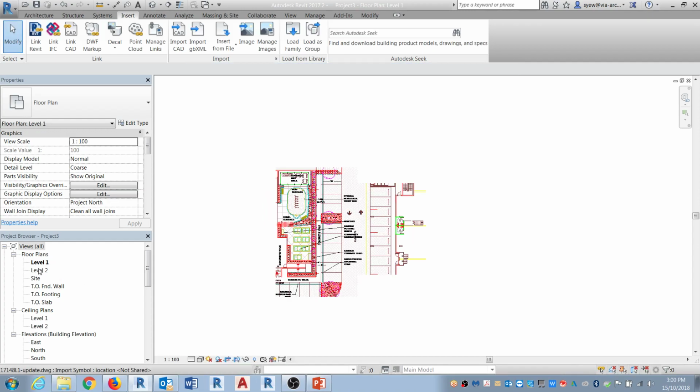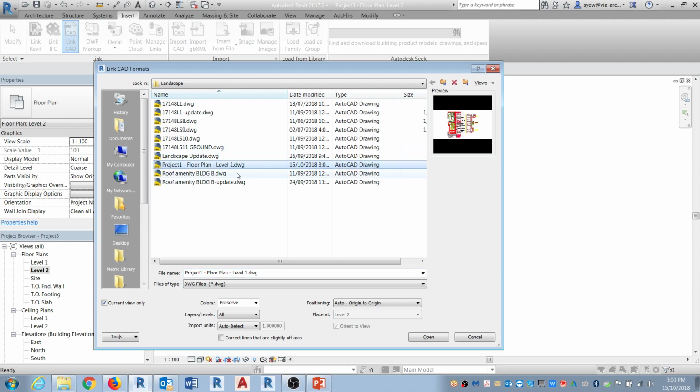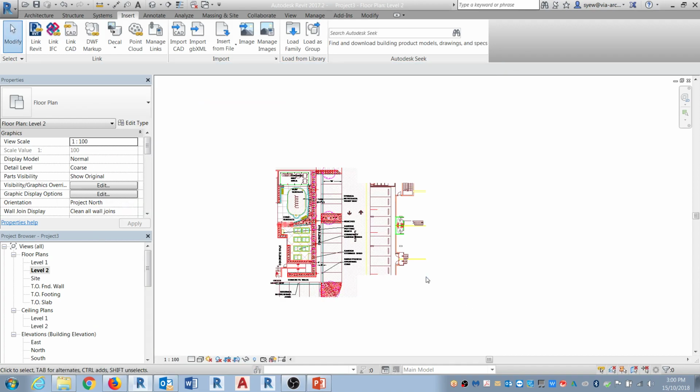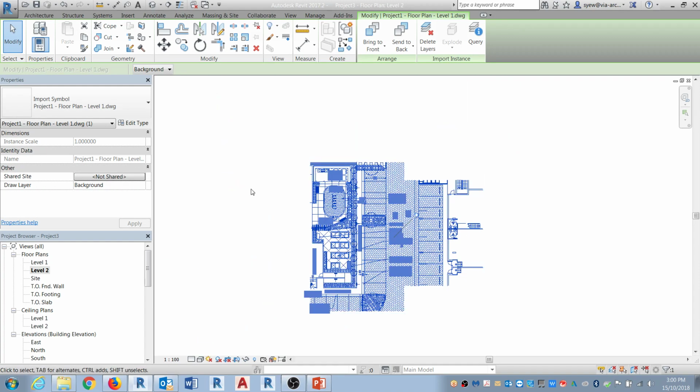All right, let's assume that in level 2, I'm going to add in those drawings. I'm going to click on that and say, show me that drawing. I like to keep it preserved and make sure that the correct line off axis is turned off and say hit OK. You notice that, voila, you basically have CAD drawings that's cropped off.